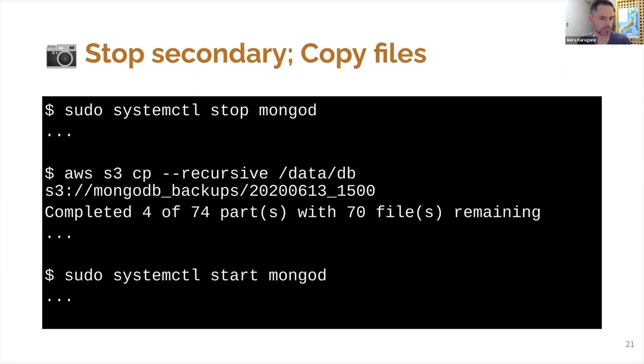That's all it is. And so you simply stop your MongoDB, copy files. In this example, I've used copying to an object store, the AWS S3 object store, but you can also copy it to an ordinary file server. Anyway, that's all that is.